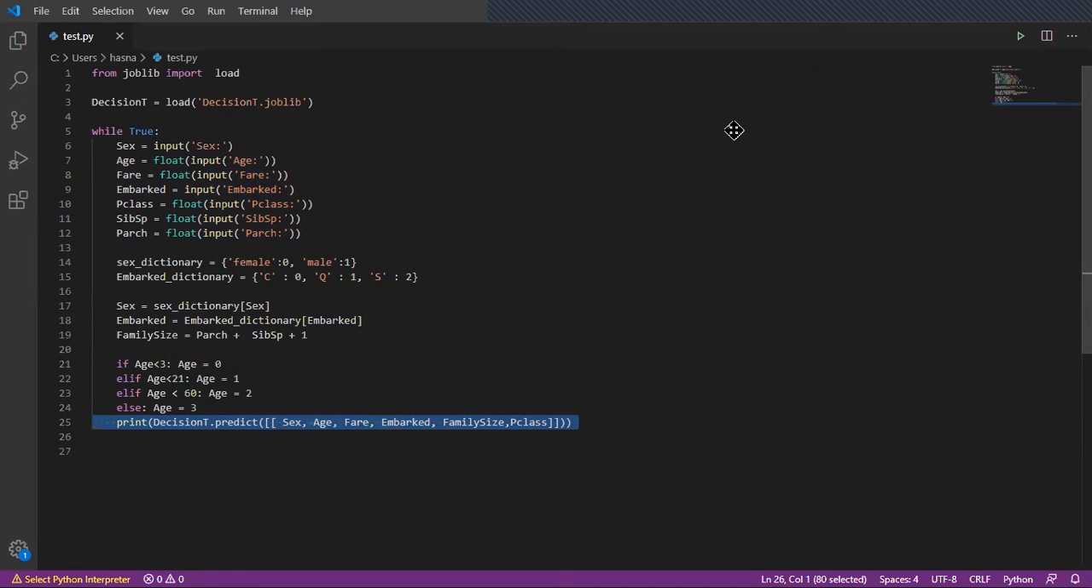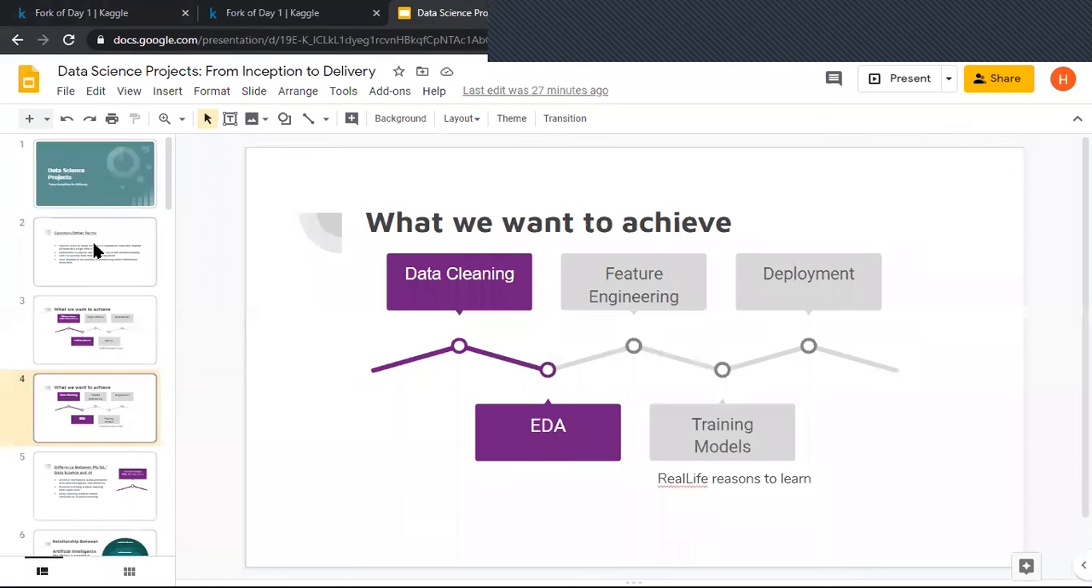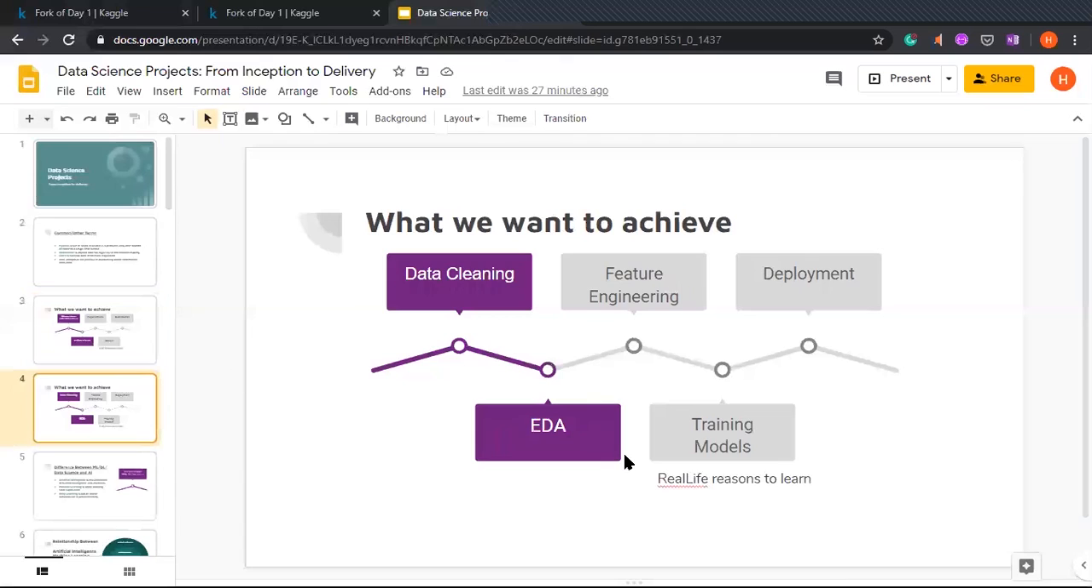Okay, so I think we are done. We saw how to predict also. We did all those things and we covered the last 4 parts today.